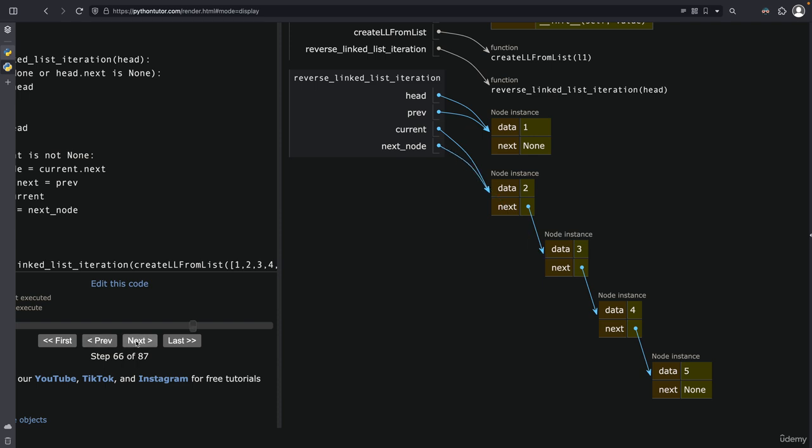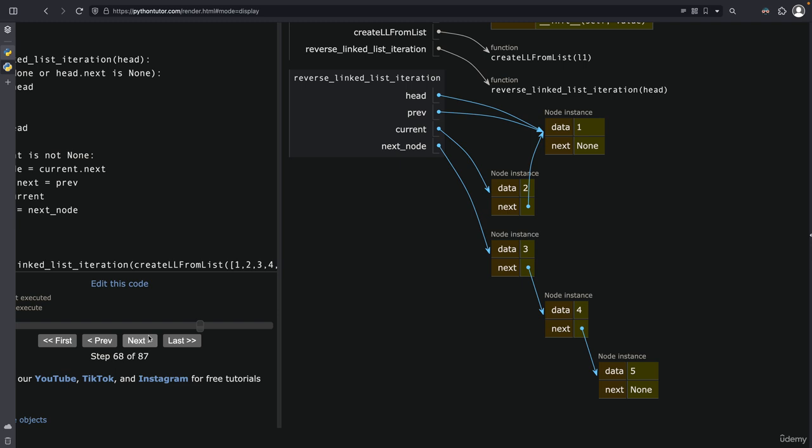Then I will just change my next to this. Once this is changed, then again I will be doing the same thing. Current dot next, current dot next. Forget this. Make a connection here. See, this connection is made, right? And again, if I don't have this new next node, everything will be lost. So it is very important. Then again, previous on current, current on next.